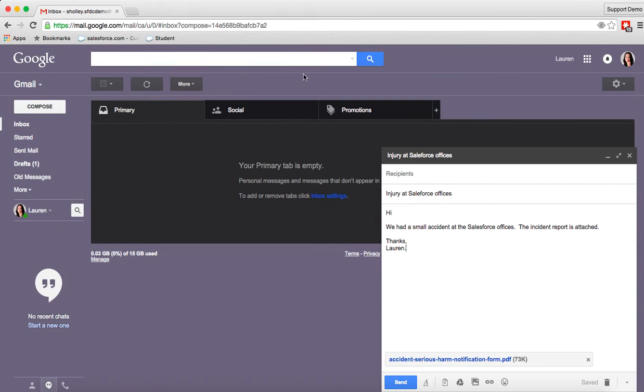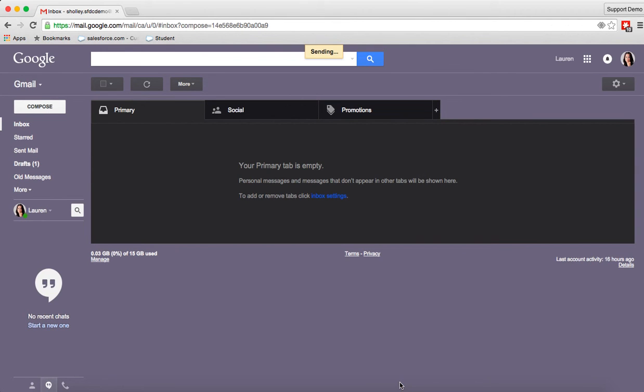So here I'm sitting in Gmail and I have an email ready to go, and it talks about an injury at Salesforce offices, a little brief description, and you can see the notification form attached. In the recipients, I'm going to send it to Worksafe Incident Notification. So we've set up a Gmail address called demo.seriousharm.notification@gmail.com, which you can use. And when you send emails to that, it'll automatically create a case and send a reply to the user.